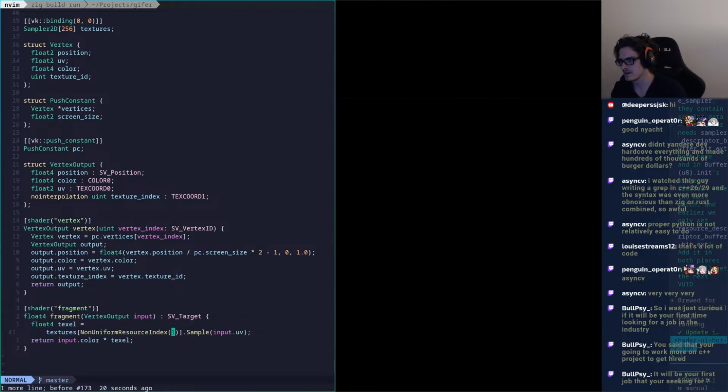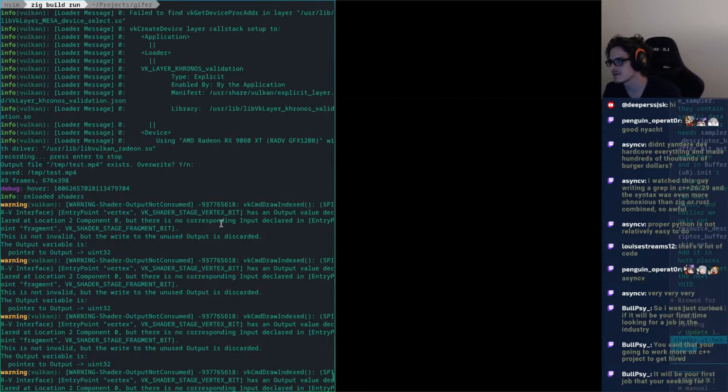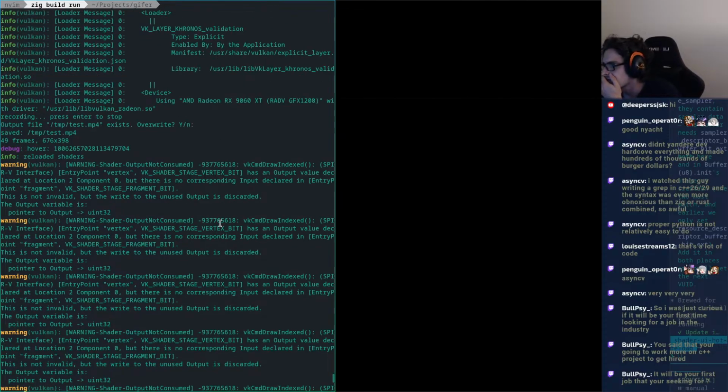Okay. Because there should be the... Oh, what is that? That's some interesting stuff there. Draw index, entry point, vertex which has an output value declared at location 2, component 0, but there is no corresponding input declared in entry point fragment. Shader, what does that? This is not invalid, but the write to the unused output is discarded. Don't worry about it.